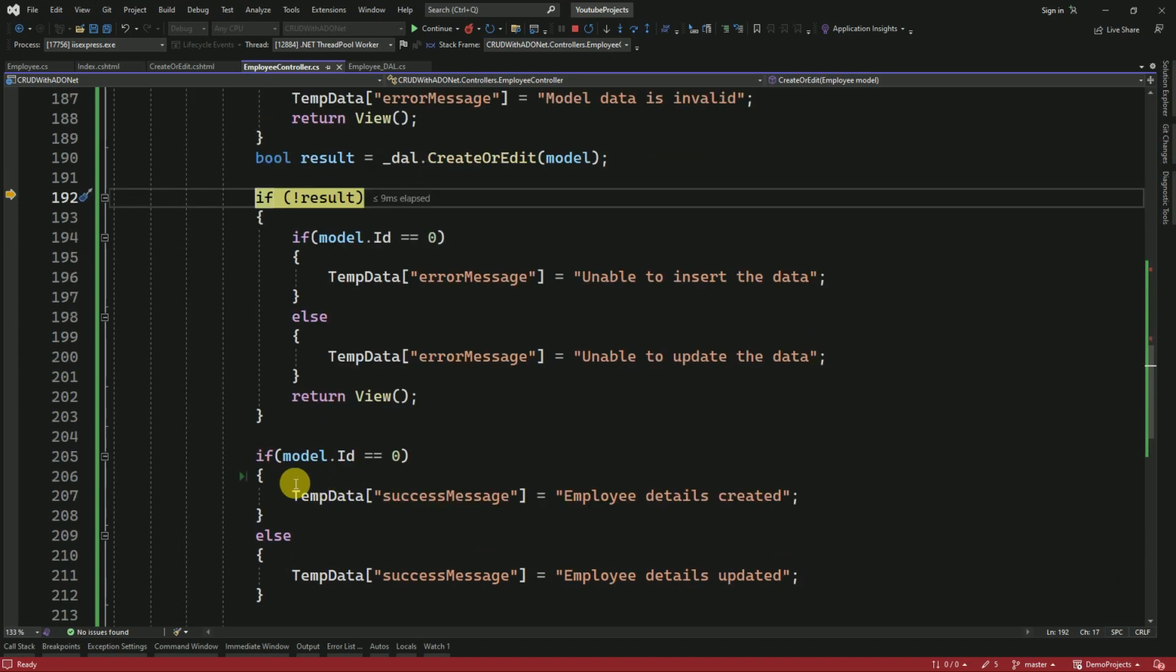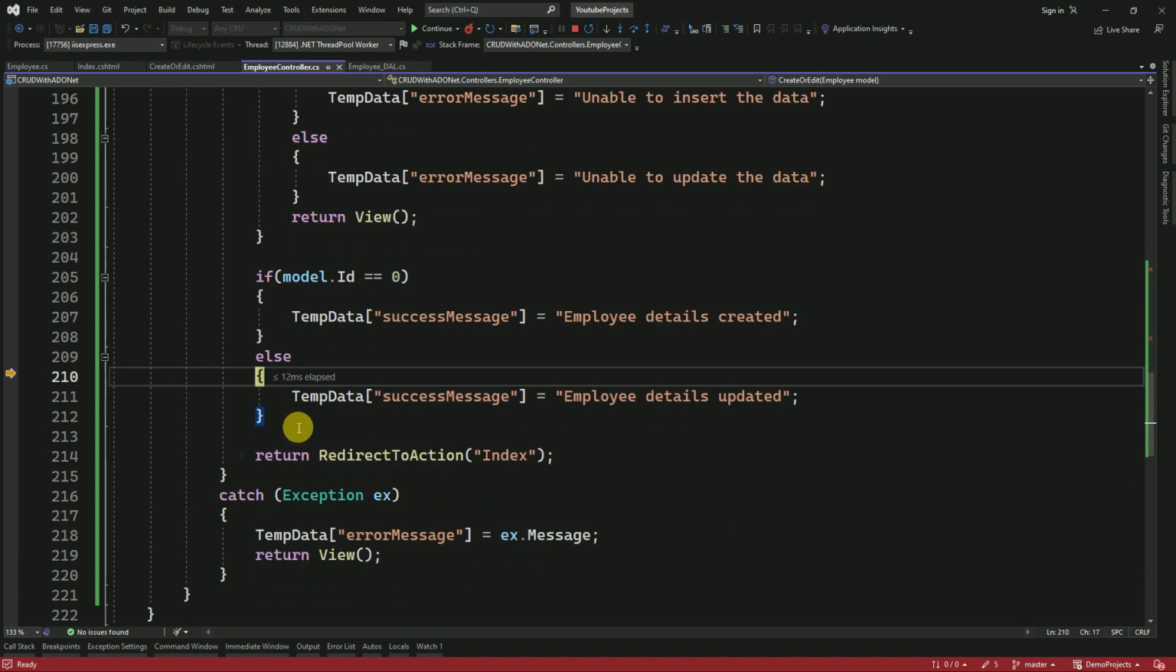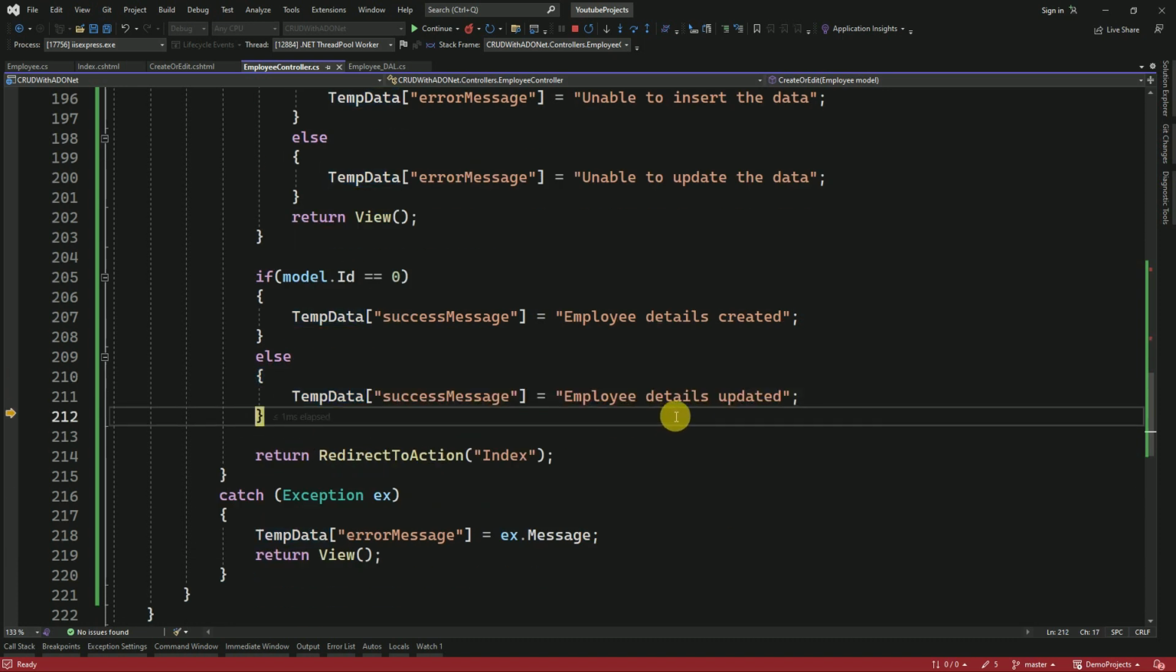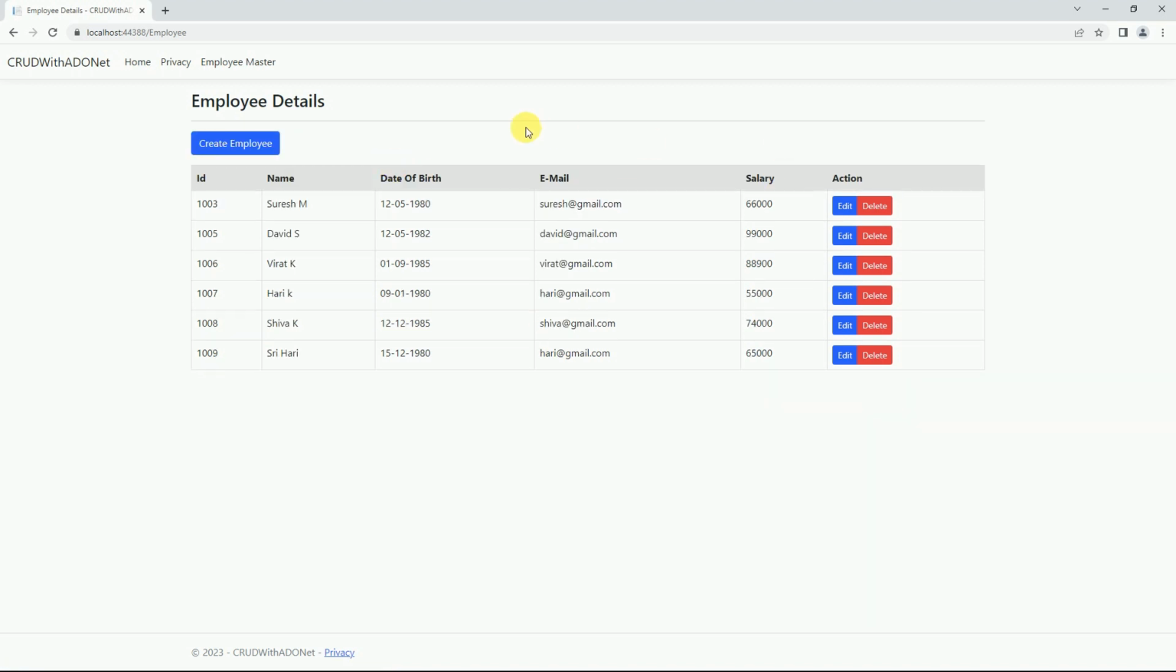Since result is true, again it comes to this block. This time id is 1008, it's coming to else block. So employee details updated. So message is showing us employee details updated. After 5 seconds, that message will be closed automatically. So like this, we can use single action method for both insert and update operations in ASP.NET Core, and we have created one single store procedure to perform both the operations.